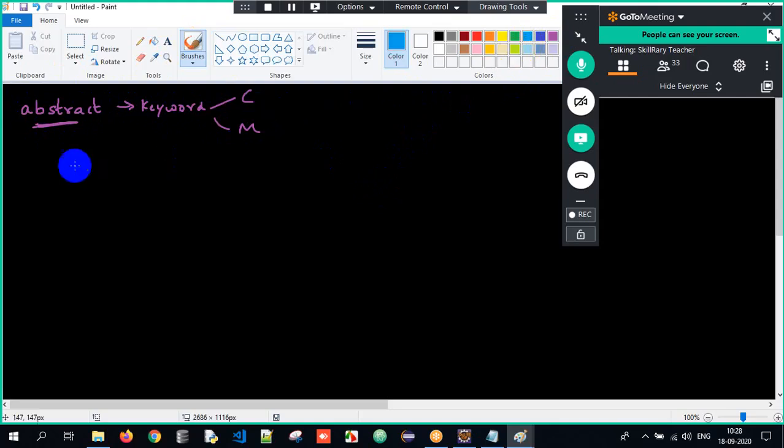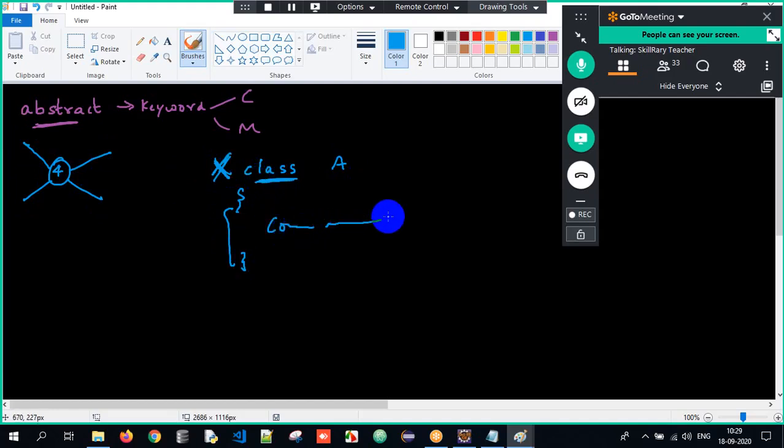Now there are four concepts we come across: concrete class, abstract class, concrete method, abstract method. You have to understand all those four topics. If a class is not declared using the abstract keyword, it's a concrete class. And a concrete class can have only concrete methods.